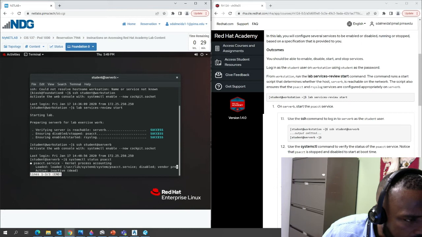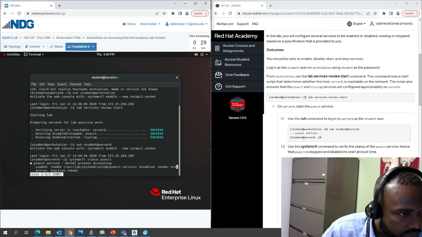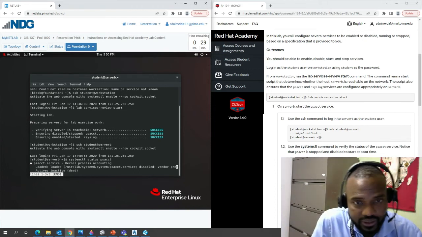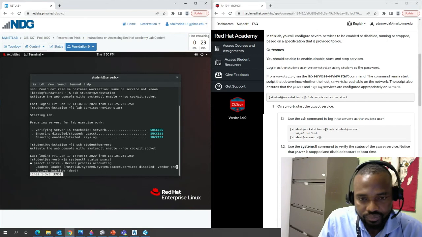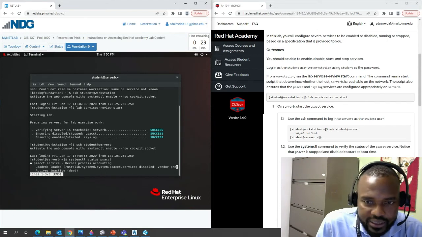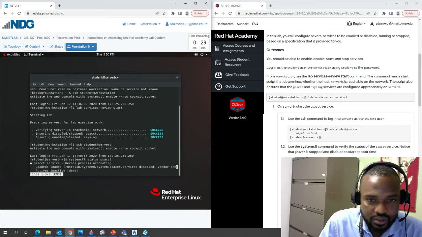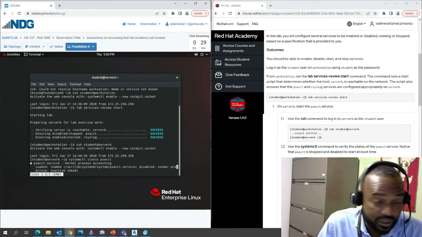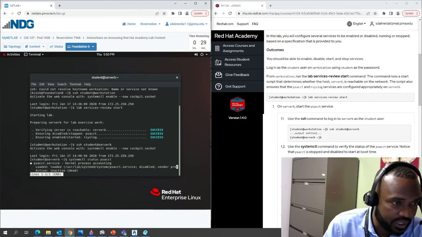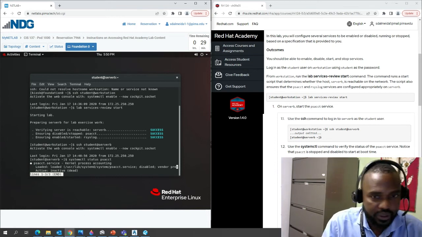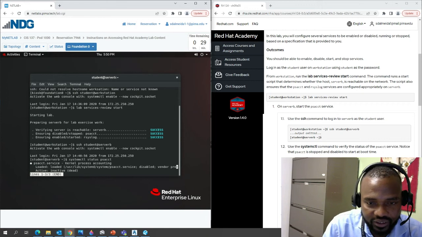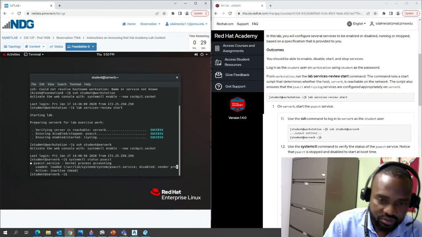If you look at that, you can keep on going. It says kernel process accounting, loaded. Active, it says inactive, dead. So you see that. The psacct service is disabled to start at boot time. You can keep on going. Just press Q to get out of there. Active, inactive, dead. Okay, we get out.